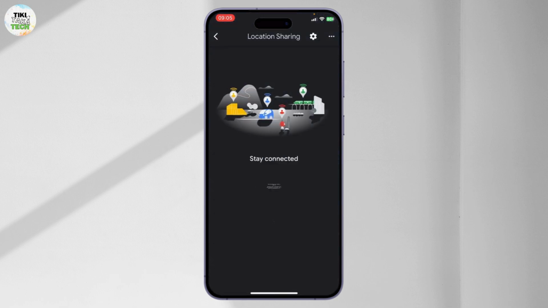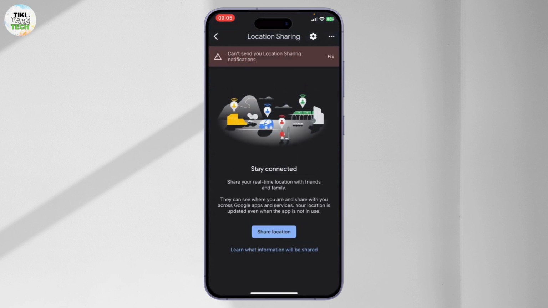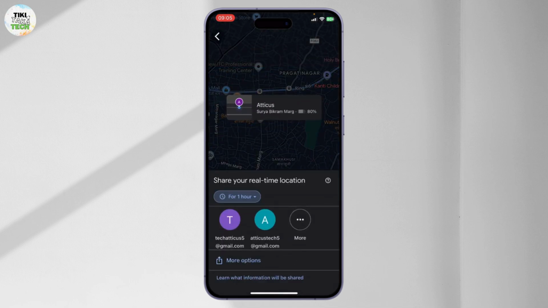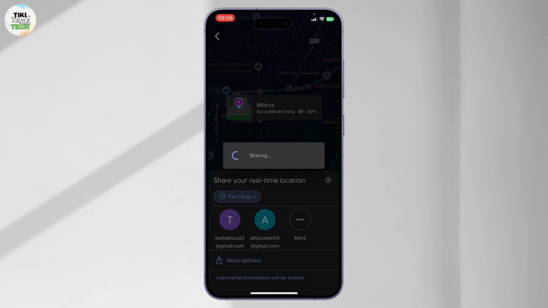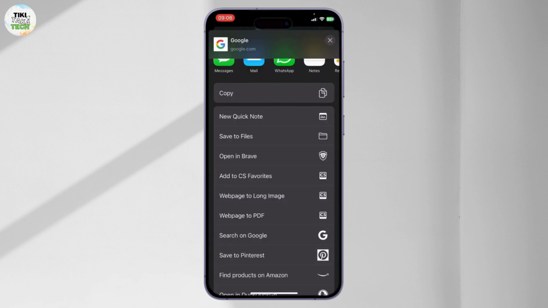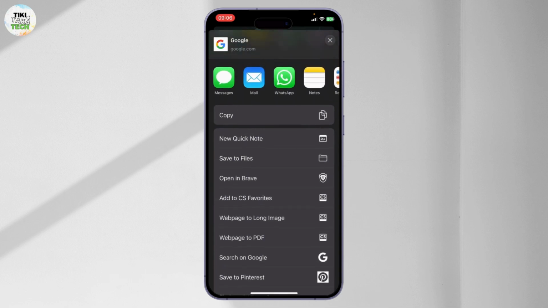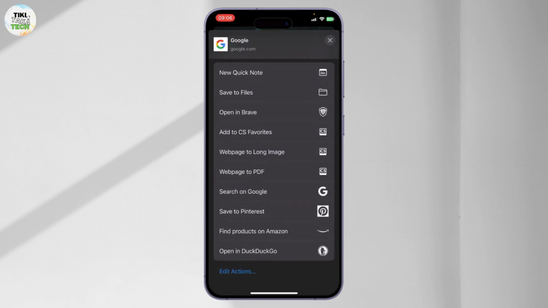Tap on it. Now after you do that, just tap on share location, and here you will be able to share your location via your Gmail, or you can tap on more options. After you tap on more options, you will see options like you can copy, you can send it through text, you can send it to WhatsApp, and so much more. You can send it on Facebook Messenger. You can even copy the link or copy the message and just send it to whomever you want, and your location will be shared.